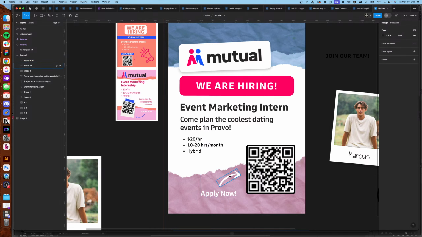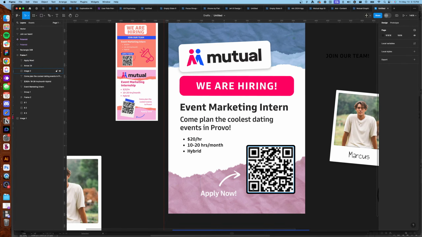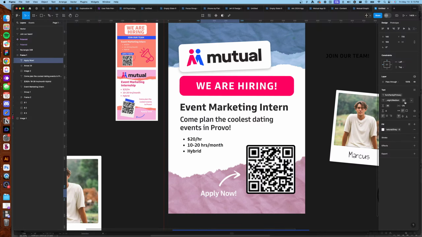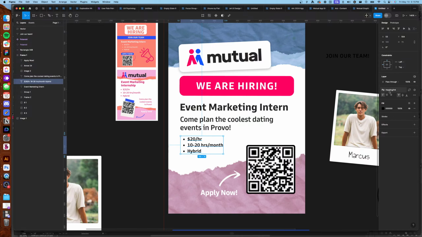Just make sure that this can be read. So switch it to black. Nope, not really readable. Pull this up to a medium. How about a bold? Apply now. Probably should be quite a bit louder as far as design goes. Don't like that. I like the size being bigger.